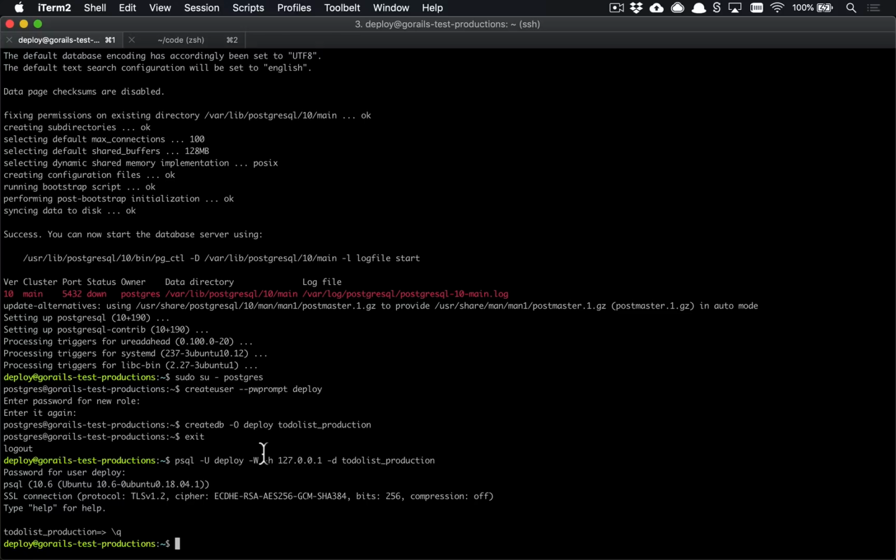The same sort of steps are listed on the guide for MySQL if you want to use that instead. It's a little bit different in the commands you need to run to set up a database, but it's very simple and all listed out there.